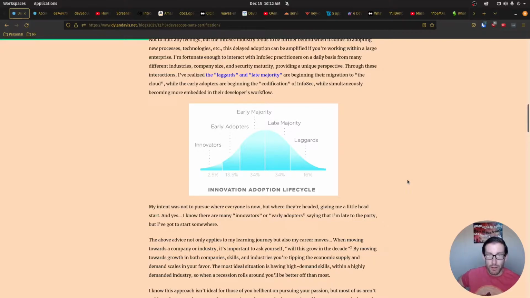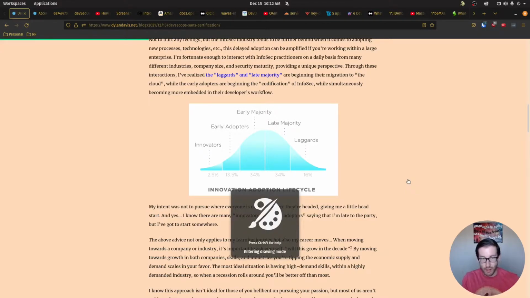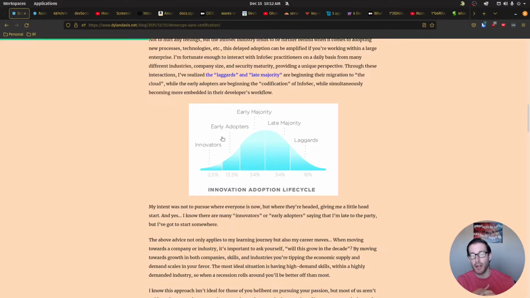So when working with clients, I'm in a unique position to actually interact with a lot of different clients from different industries, different maturity levels for their security program, and also different know-how of different aspects. And I bucket clients into what you can see here. And this is a common thing that a lot of people talk about, where you have the early adopters, late majority, laggards, etc.